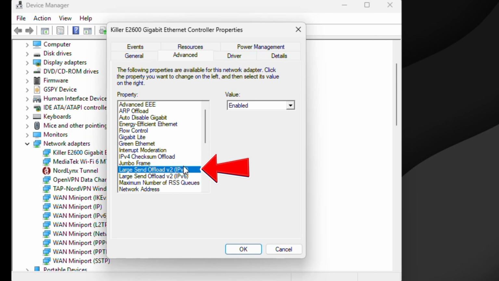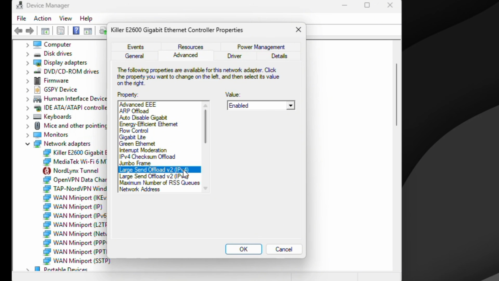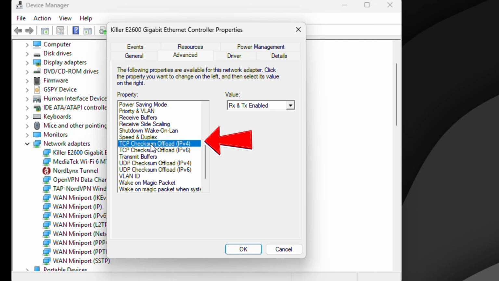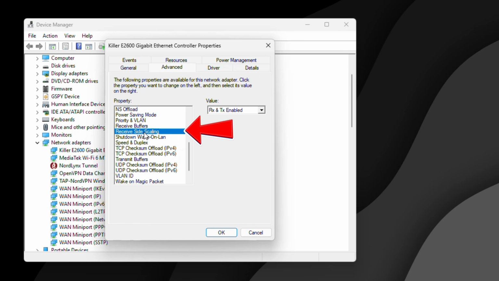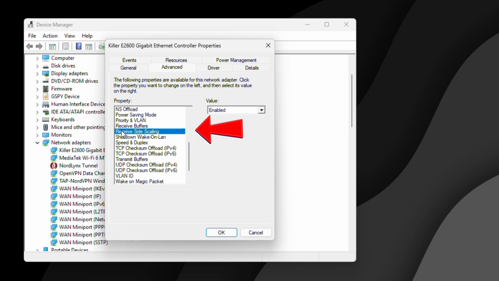LSO? Yes, that's the real fix about 90% of the time. Disabling something called TCP checksum offload? Low stakes. If disabling LSO alone doesn't fully do it, you can try turning that one off also. There's no real harm. But this thing called RSS, leave it alone.